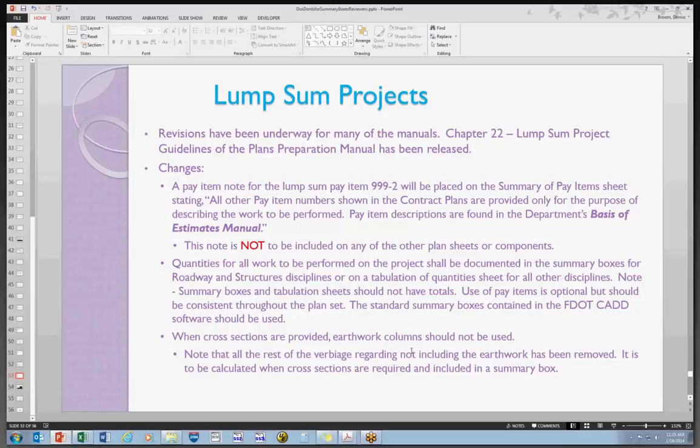When cross sections are provided in lump sum projects, the earthwork columns on your cross section sheets are not to be used. And earthwork is to be calculated anytime cross sections are required, which is basically anytime the shoulder point is moved in a lump sum project.